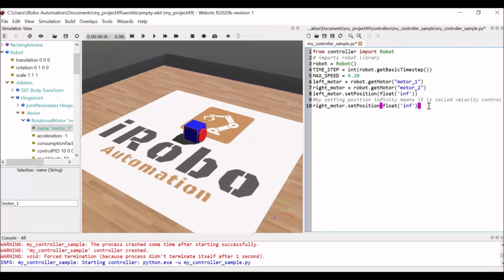Next, see, now it is a velocity control. Now we are going to use a while loop, okay, to continuously feed the left motor and right motor variables the speed value. Maximum speed is 6.20. The concept is, if both motors are positive, it moves forward. Velocity is a vector quantity, right? If both are positive, it's forward, both are negative, it is backward. If one is positive and one is negative, it spins around left or right. Okay, this is what we are doing.